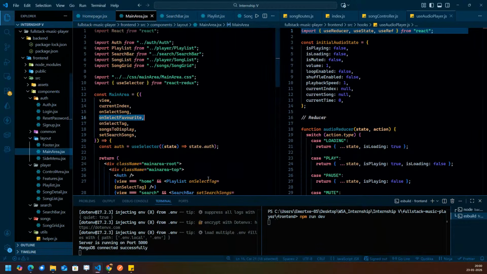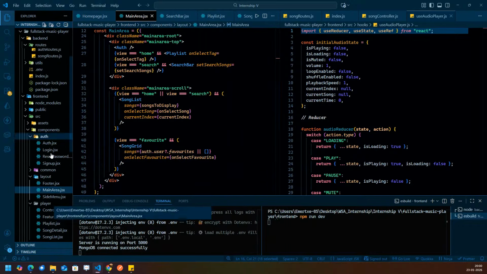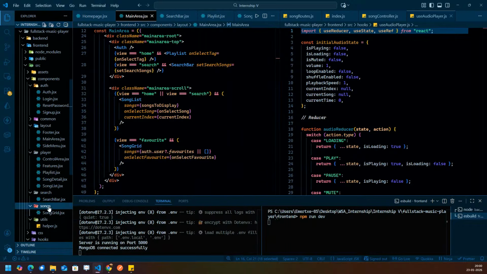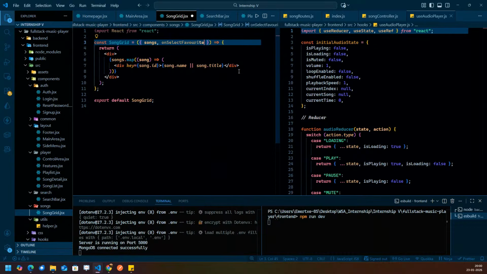Where were we? onSelectFavorite. Now let's move on to the song grid, guys. In the song grid, you are going to find that here we are expecting songs, comma, and we are expecting onSelectFavorite.